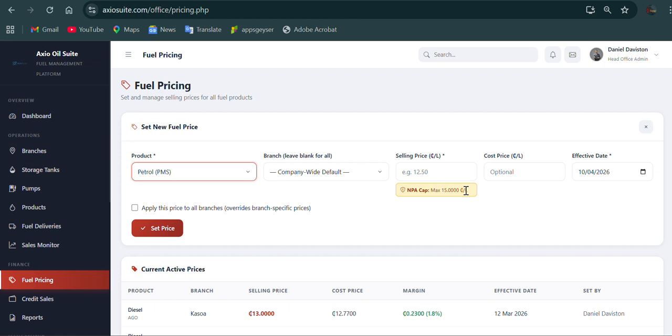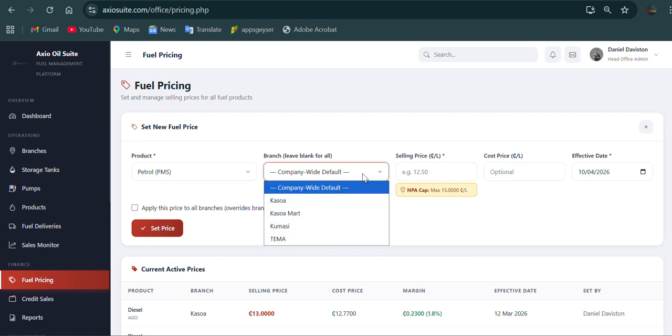This is an assumption that we have entered into the system as NPA's price. If the actual price is released by NPA, it automatically updates accordingly, same as the cost price and other prices as well. Then we have the effective date that you have to set. If you set your effective date from today, meaning when they submit a second report, that price tallies with the second report. And you can select either company-wide or a specific branch and give them their pricing.